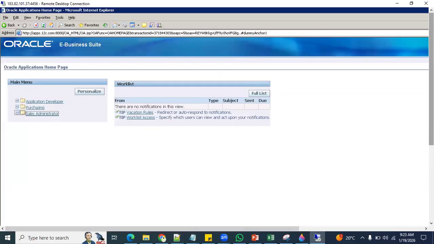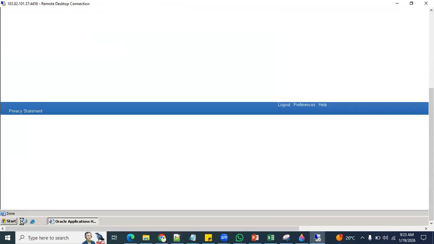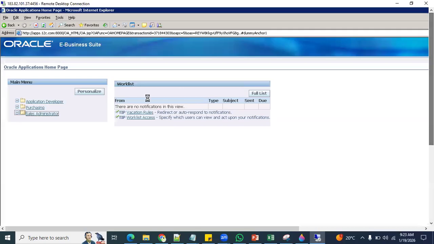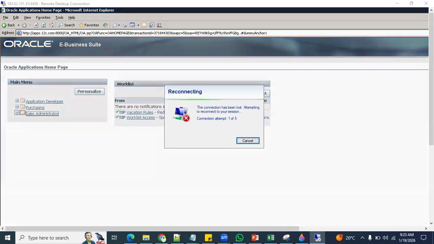Whatever data we entered here, it will be available in the database. In the backend, we are going to see this data. So backend means the database you are going to connect. Okay, it looks like there is an internet issue.